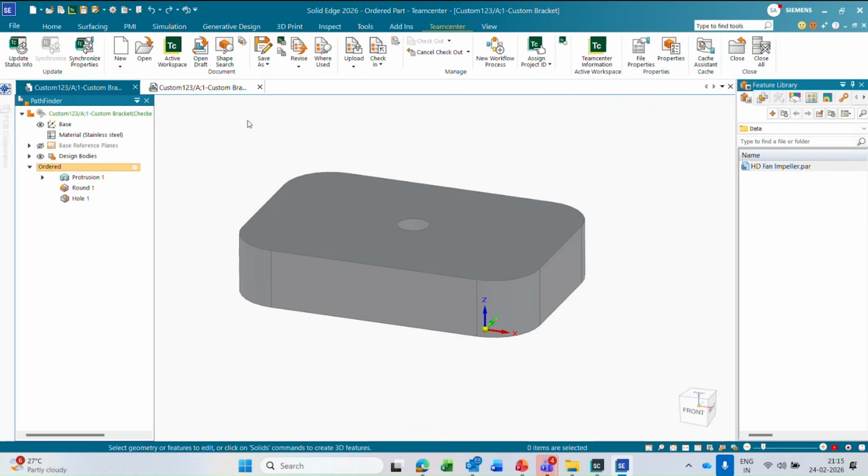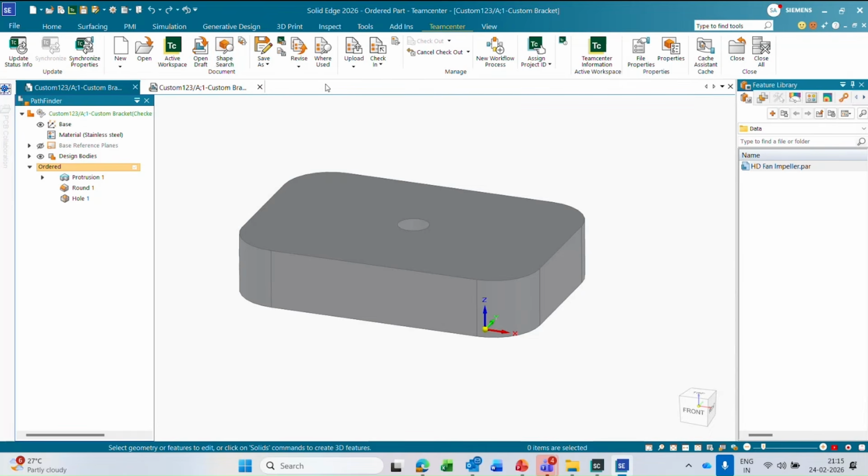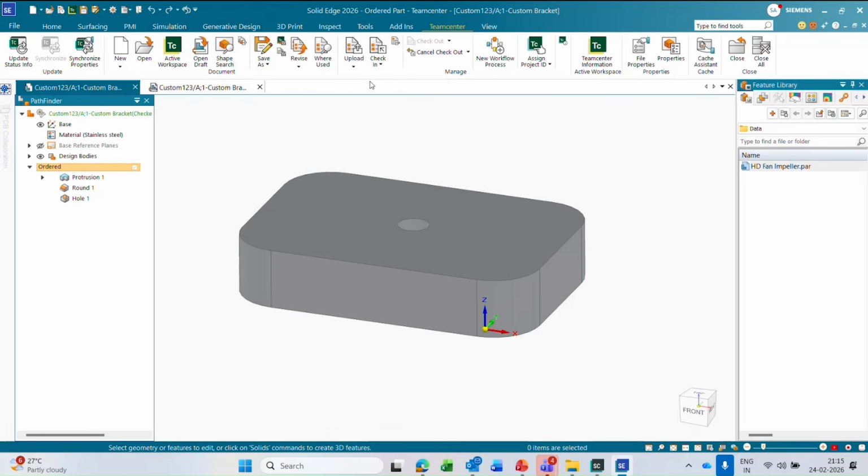Let me close this and continue on this. The next option is shape search, which will not work when you're working in the built-in cloud data management, because it requires the GLS to be set up on the server, and it's not available out of the box for built-in cloud data management.